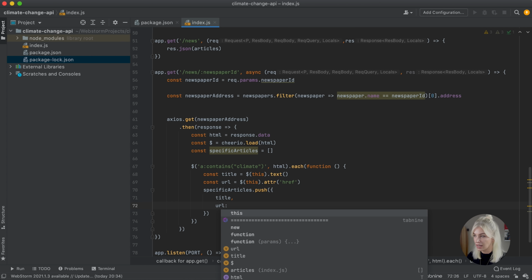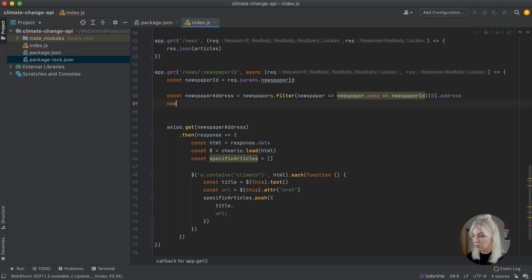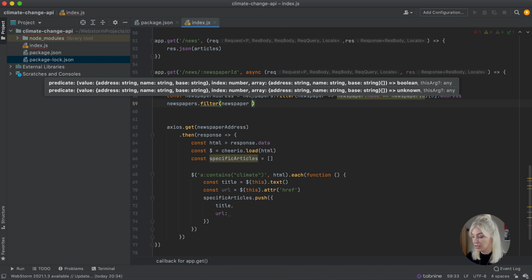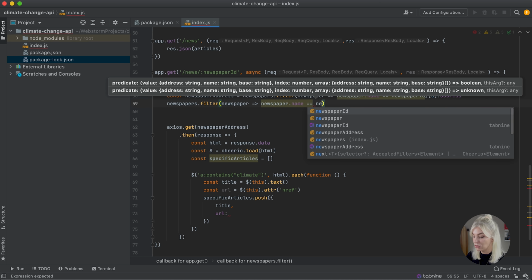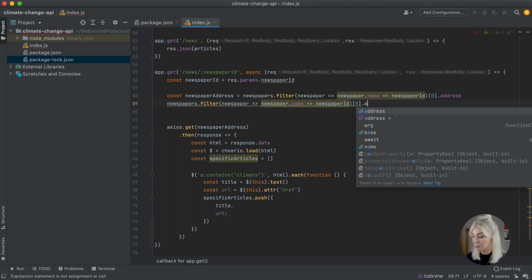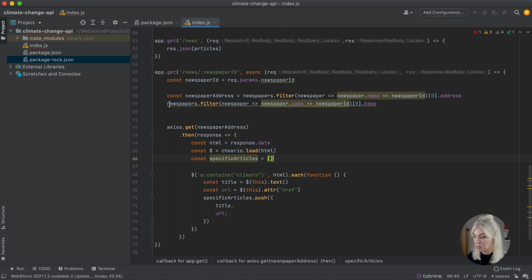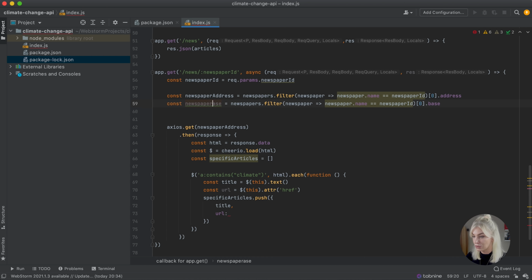The URL is going to also have a base. I think we need to get a base. So if there is a base to be added, this is how you would do it. We would go into our newspapers array again and filter by newspaper. So for each of the 3 items in our newspaper array, if the newspaper name matches the newspaper ID, just like we did before, we're going to go into the object and get its base. And what should we save this as? Let's save it as newspaper base, just like so.